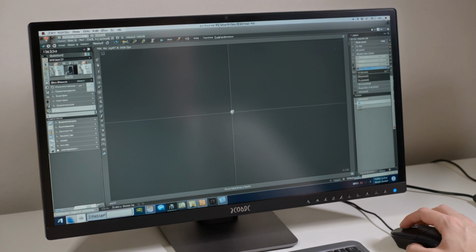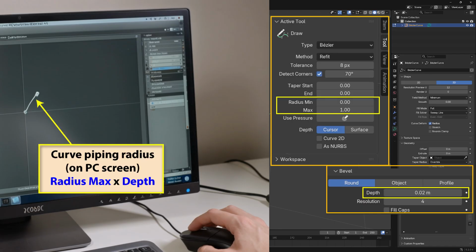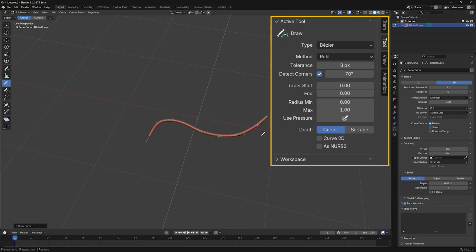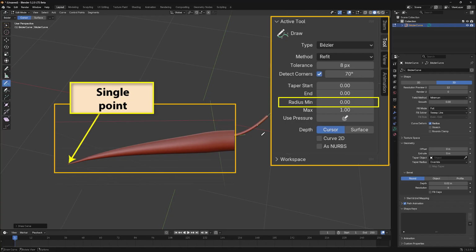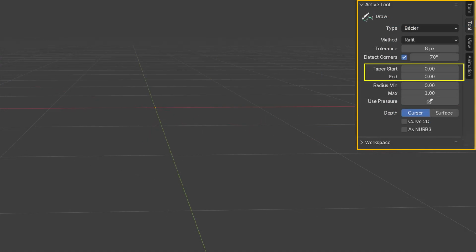If you are using a standard mouse, only radius max times bevel depth is used when calculating the radius of the curve's piping. Radius min has a second purpose, with radius min times bevel depth defining the minimum radius at the ends of the curve when taper values are used. For example, if we set radius min to 0, the end of the curve will reduce to a single point when tapering is used.